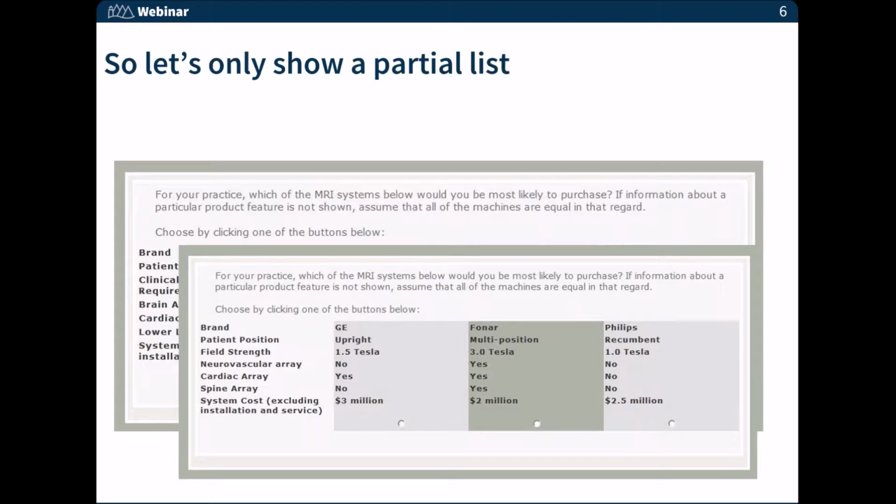And then in the second question, I might show them clinical space requirements and whether there's a brain array, a cardiac array. So some of these things are going to be repeated in the next question. Other attributes are going to be new. And then we've got a couple of them, the brand and patient position and system cost, that are going to be there every time. So we're going to rotate some of them. We're going to leave some of them fixed.